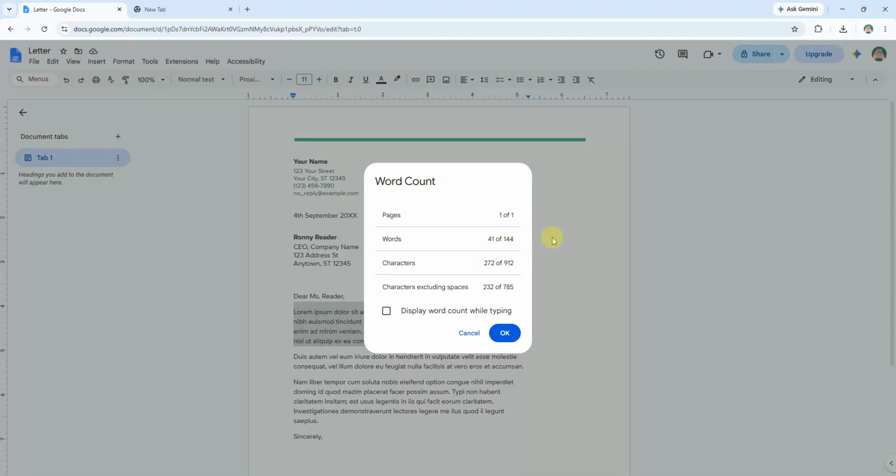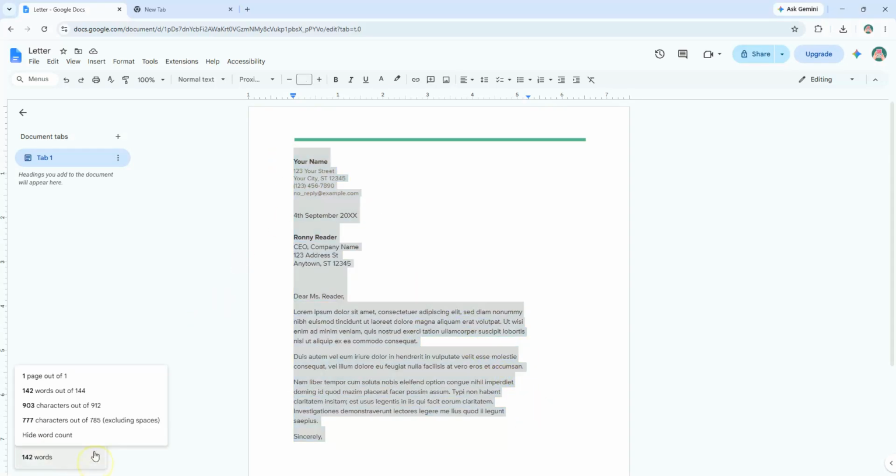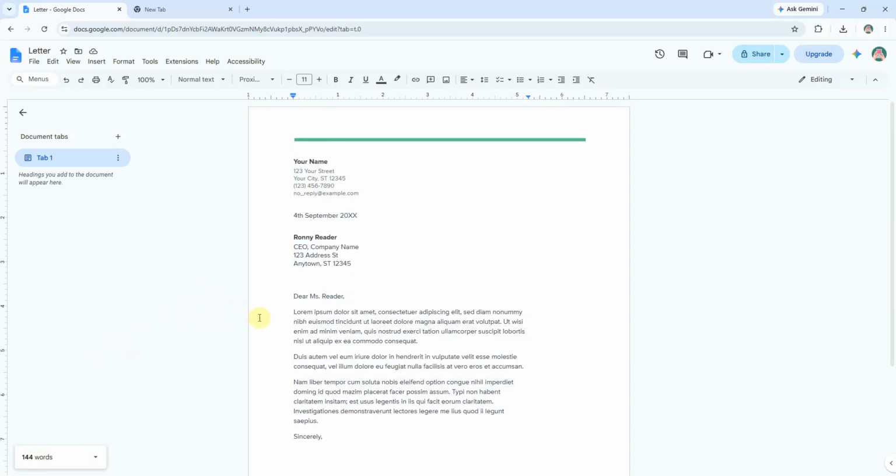For those who like to keep track of their word count as they go, there's a handy option to display the word count while typing. When you have the word count window open, just check the box at the bottom that says Display Word Count while typing. This will keep a running total right in the bottom corner of your document as you type. It's a great way to stay on target if you have a specific word count goal. And that's all there is to it.